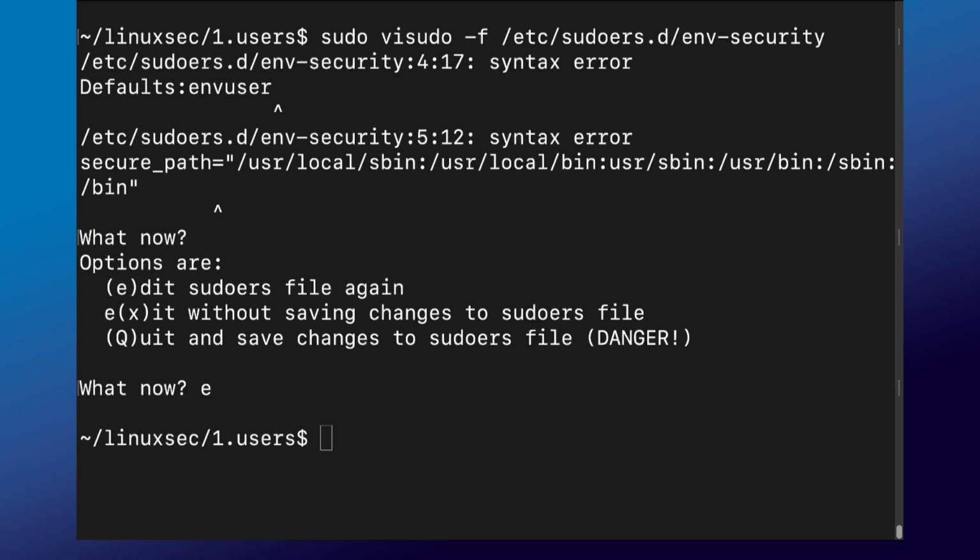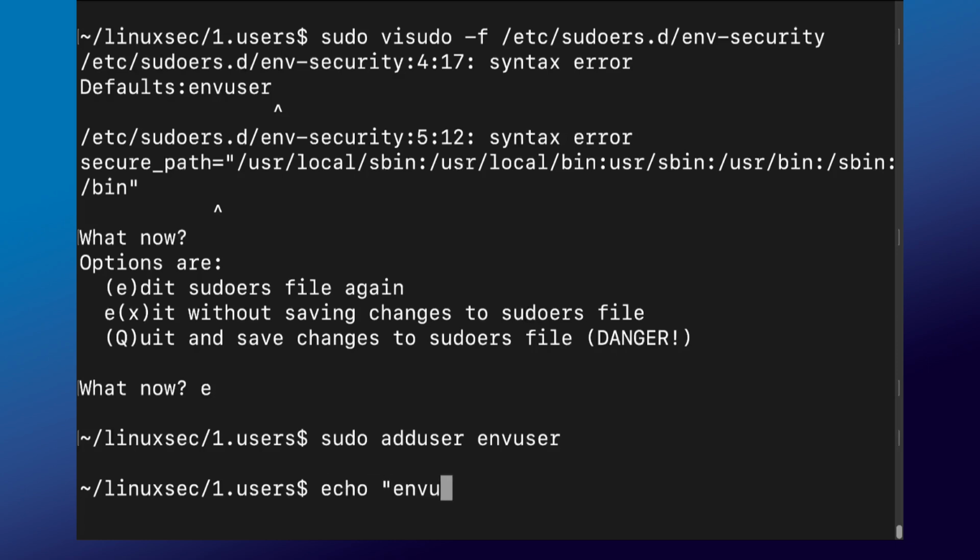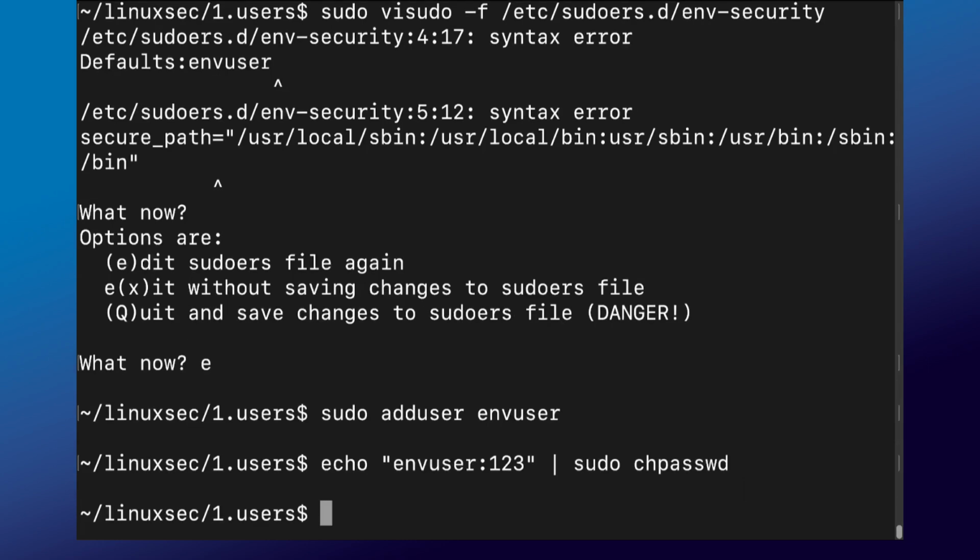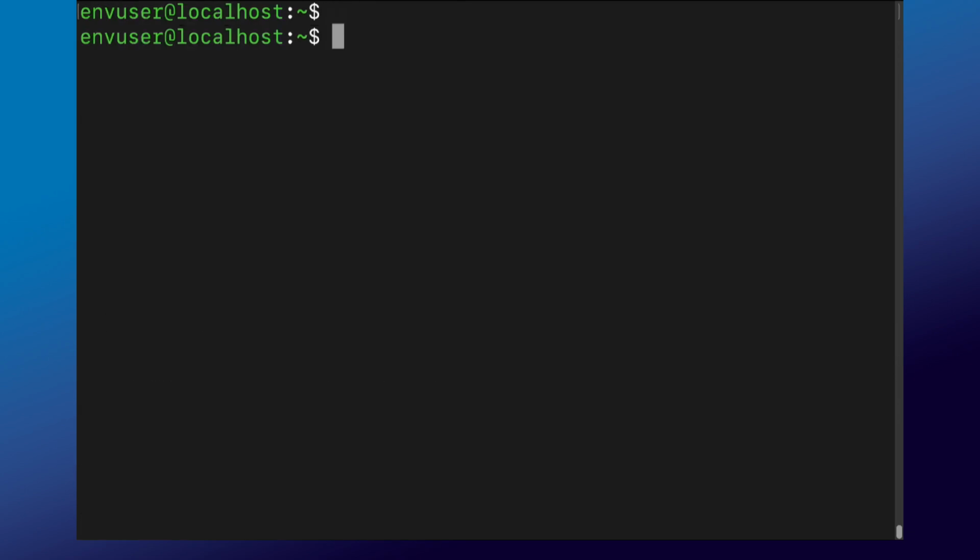And we can go ahead and create a test user with sudo adduser envuser. Let's create a password for them with the echo command, envuser:123, piped to sudo chpasswd. And we'll test environment security with sudo su - envuser. Let's clear the screen.